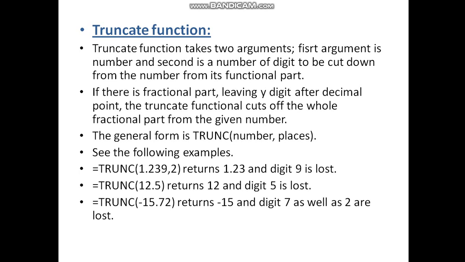See the following example. Suppose =TRUNC(1.239, 2). Here 1.239 is the number and 2 is the decimal places. It returns 1.23. So the first 2 digits appear and 9 is lost. In the same way, the second example, =TRUNC(12.5), returns 12 and digit 5 is lost because we don't give any value of places. So only 12 appears and 5 is lost. TRUNC of minus 15.72 returns minus 15, and digits 7 as well as 2 are lost.